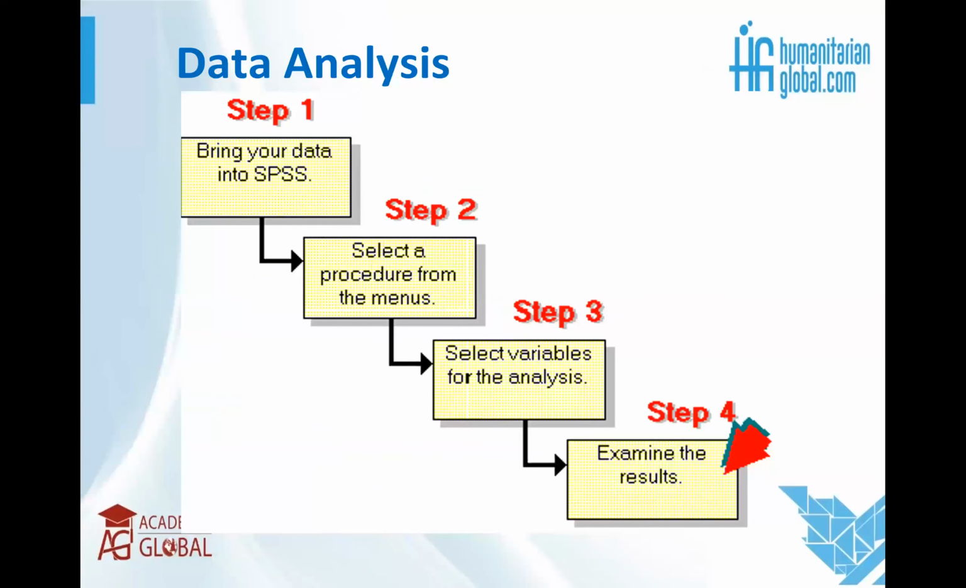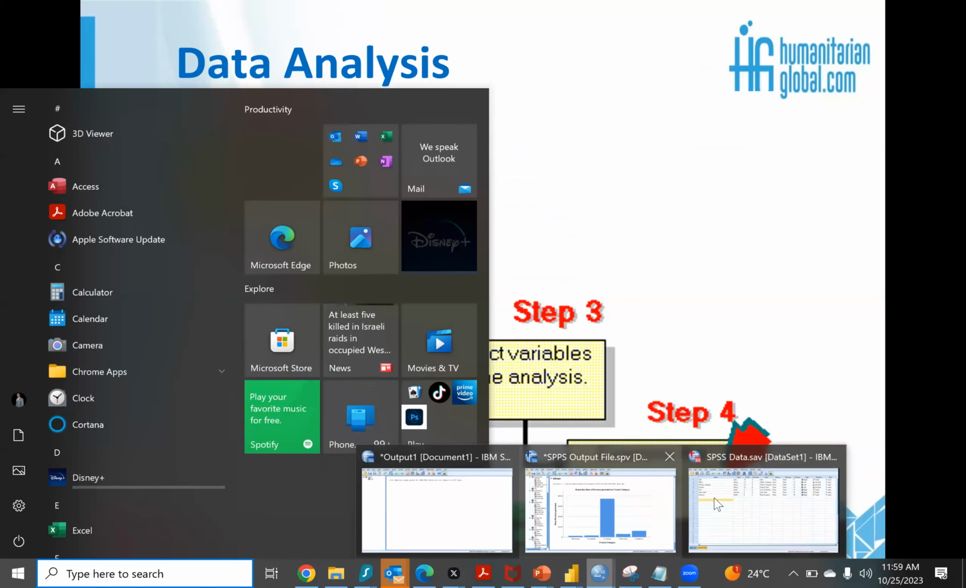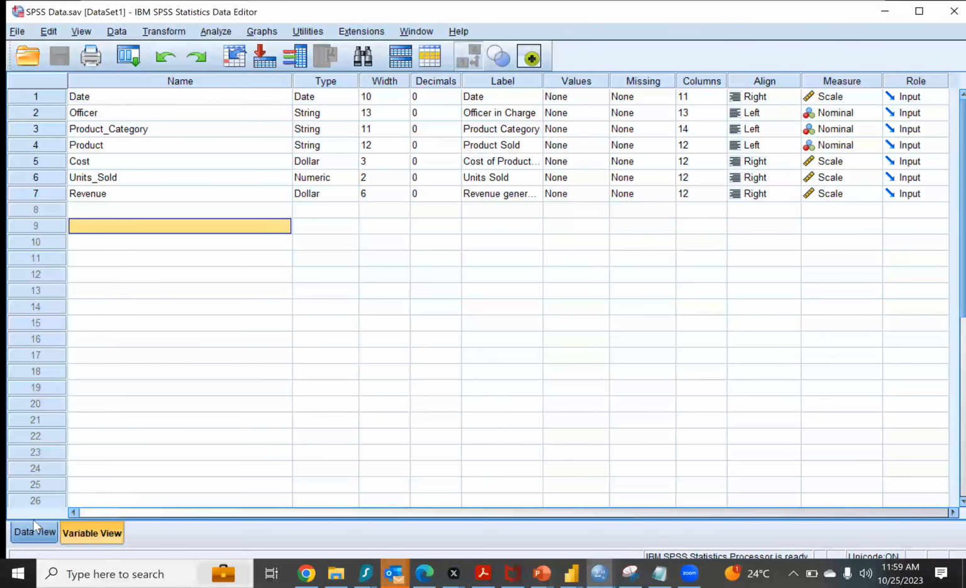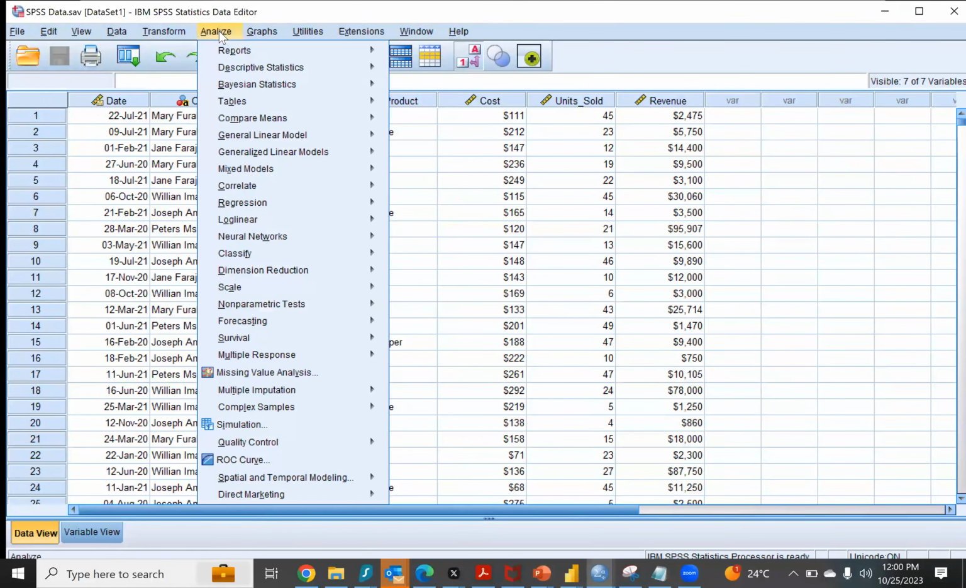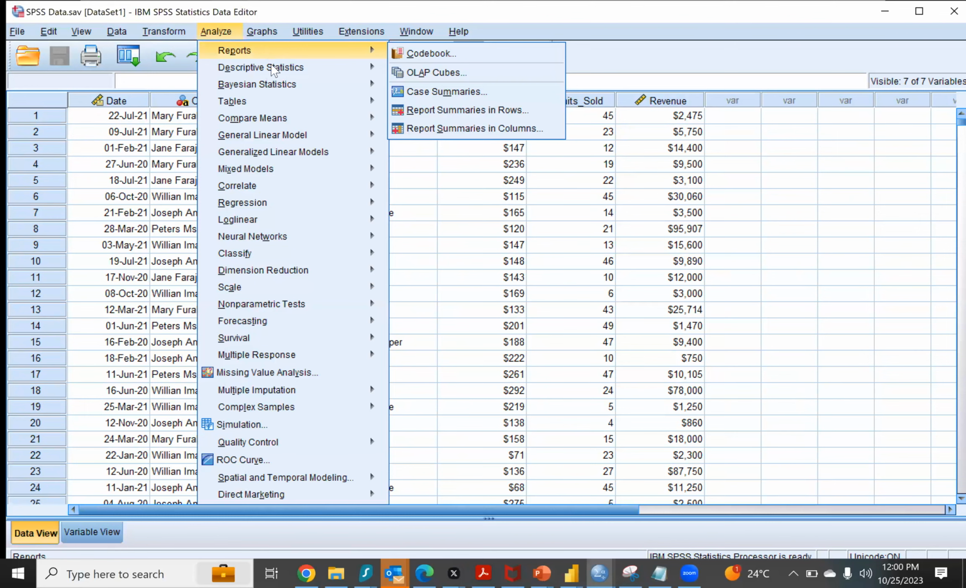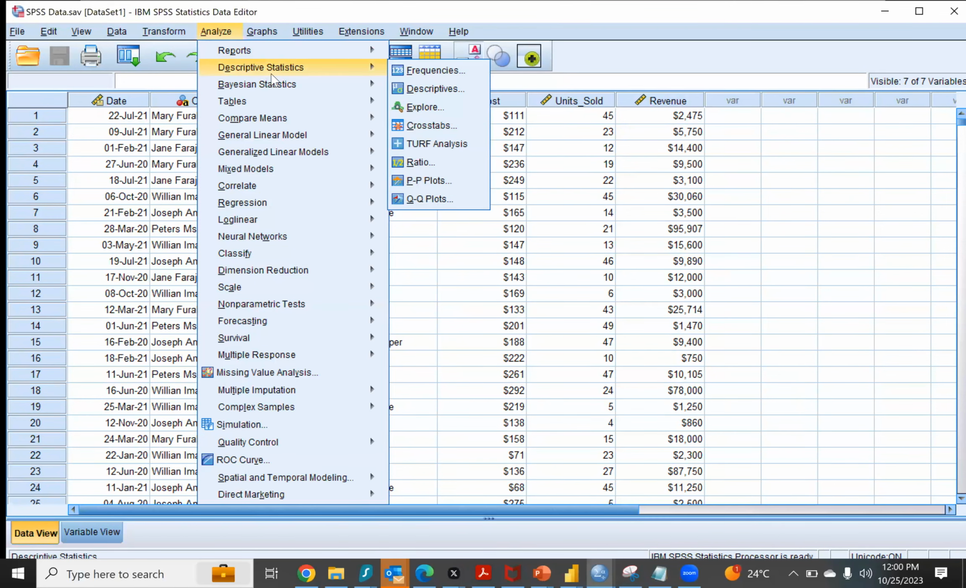How to do data analysis on SPSS? You start by first bringing that data on SPSS. Then you decide on the procedure you'd want to use to do your analysis. So on SPSS and on the data view, you want to decide how you want to analyze your data. Under Analyze, you can generate reports. You can do descriptive statistics. The frequencies, mean, mode, median, all those will be under descriptives.